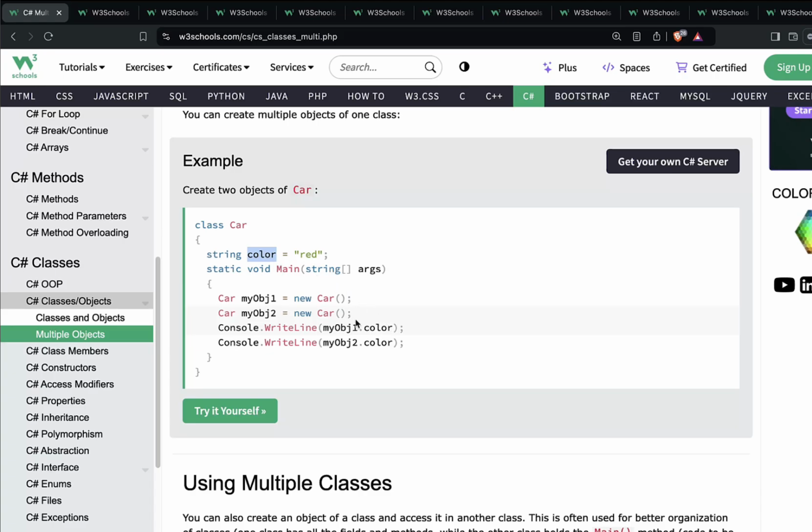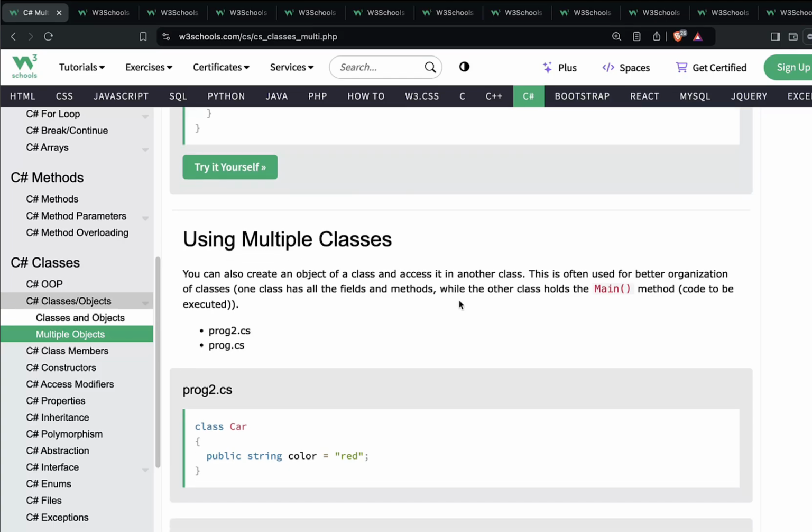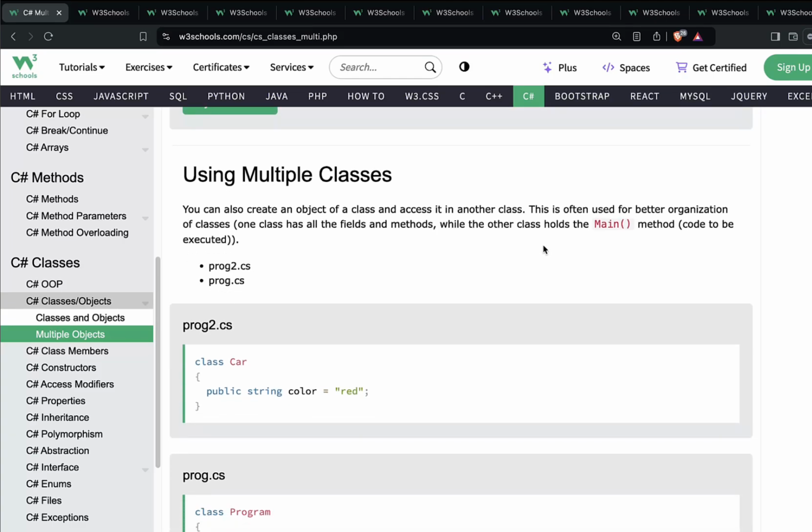However, do note that both objects work completely independently of each other. If you use object1.color to change the value in object1, it will not affect object2's color. And if you change the value in object2's color, it will not affect object1 either. So they behave completely independently. However, they are referring to their own parent prototype class. You can use multiple objects of a class and access them in another class.